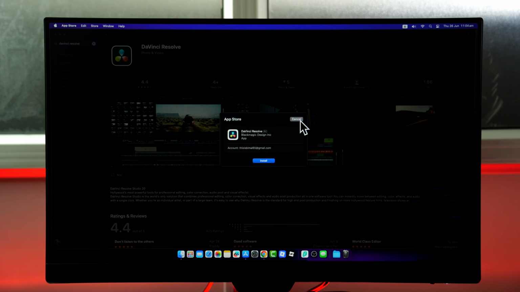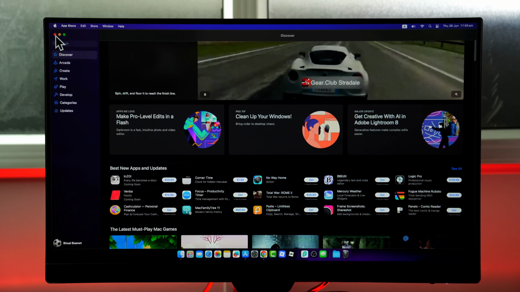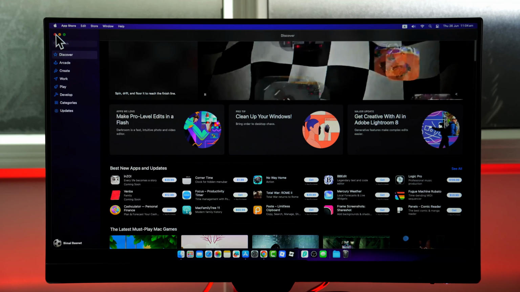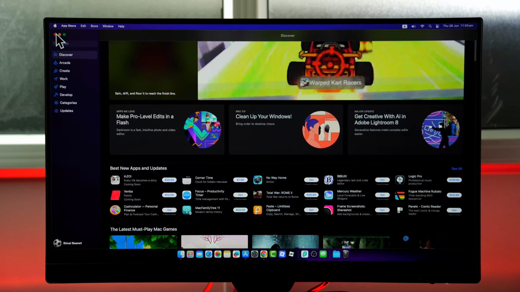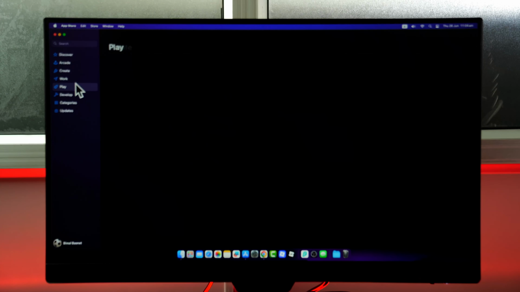Now, some applications might not be within App Store. So in that case, you can download the DMG file from the respective website for which the app you want to download and double click and copy it into the applications folder to download it. But to give you an idea, you normally have the App Store. From here, you can get pretty much everything that you might need.